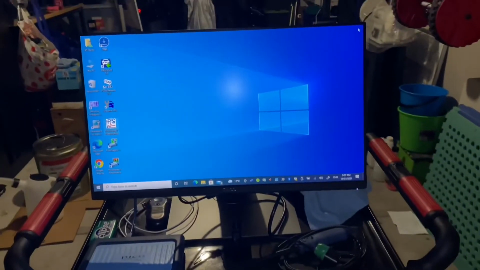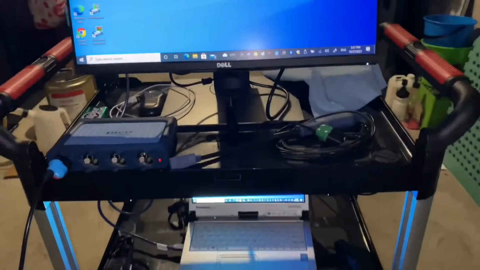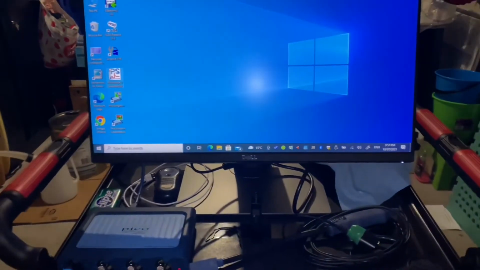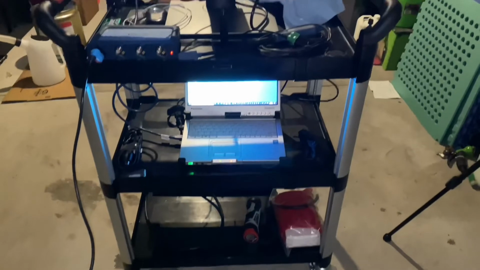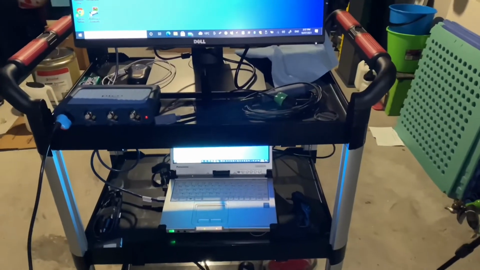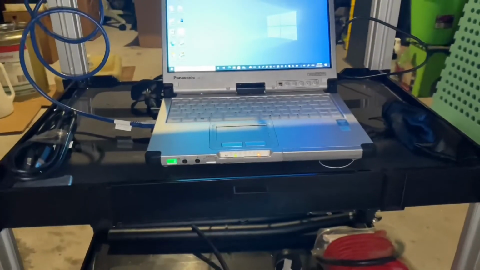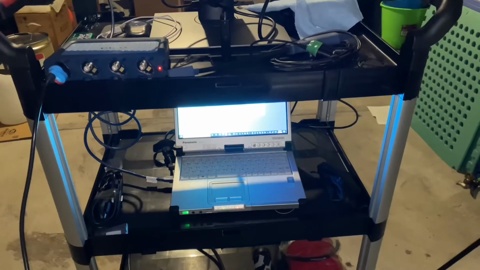Please ignore the mess in the garage. But this is what I was saying. It's nothing fancy. I have just got a Pico boom today. This is just a $100 trolley from Total Tools. Got my trusty Toughbook hiding under there. You can use a tiny PC or a micro PC.